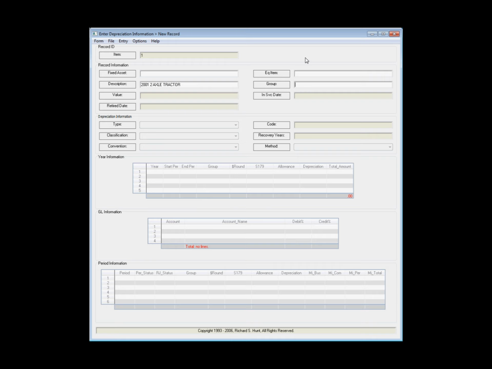The group code, we have a group code of TR, which is for tractors, group code TR. So I'm going to put that in there. The value, 14,276. In service date would be September 6th, 2020. And the retired date, it hasn't retired, so you leave that blank.